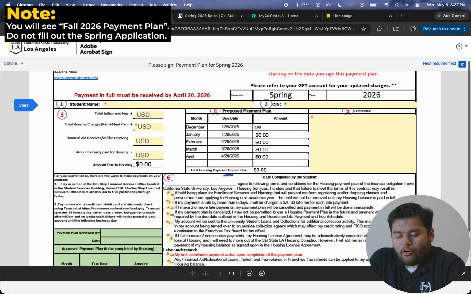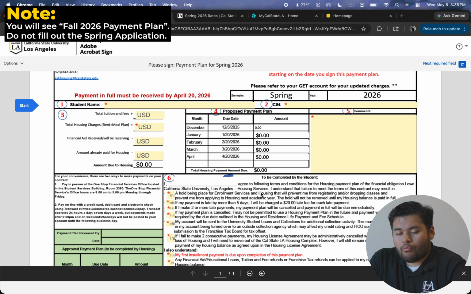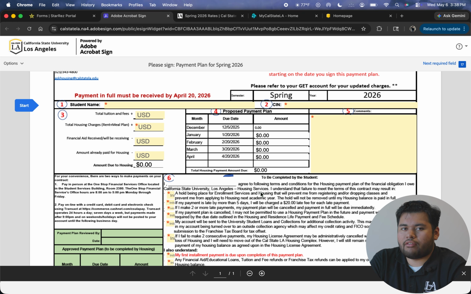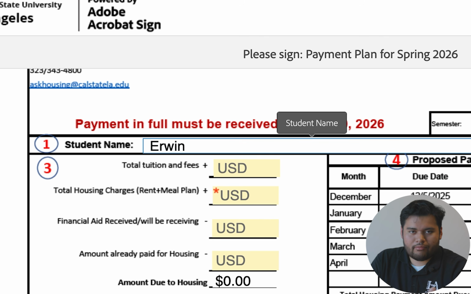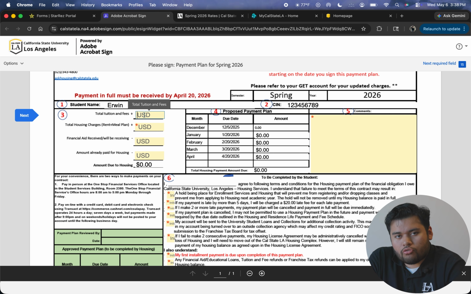Now that you see the form, you might be feeling a little bit overwhelmed. There's a lot of required boxes that you need to fill out. But don't worry, it's fairly simple. You start off by putting your name and your CIN. Obviously, I'm not gonna put my CIN, but here's an example. Now we come to box 3.